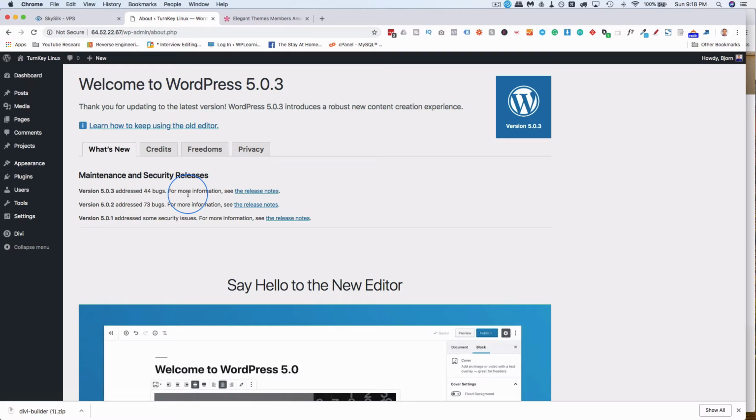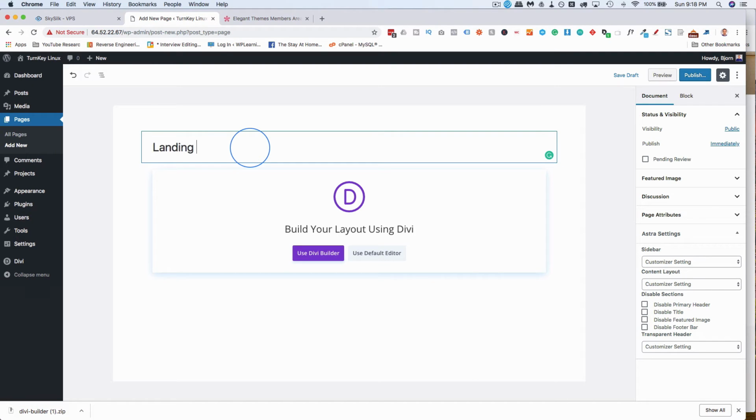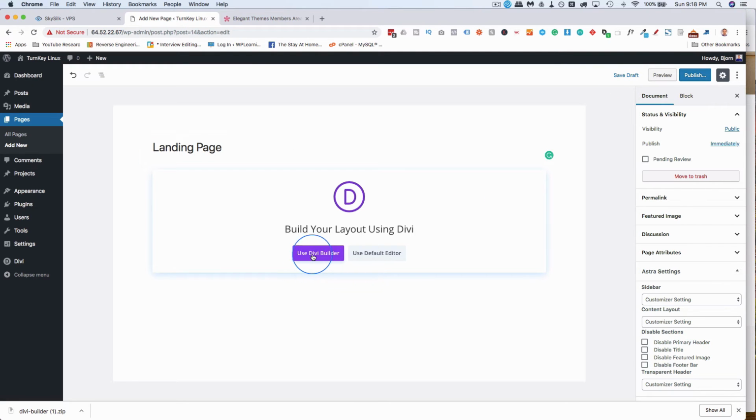We're ready to go. We're still running the 2017 theme, but we're going to have a Divi landing page that we're going to use on this website. So if we go to pages and then add new, we'll give this a very thoughtful name like landing page. I'm going to click on save draft. Then I'm going to click on use Divi Builder.